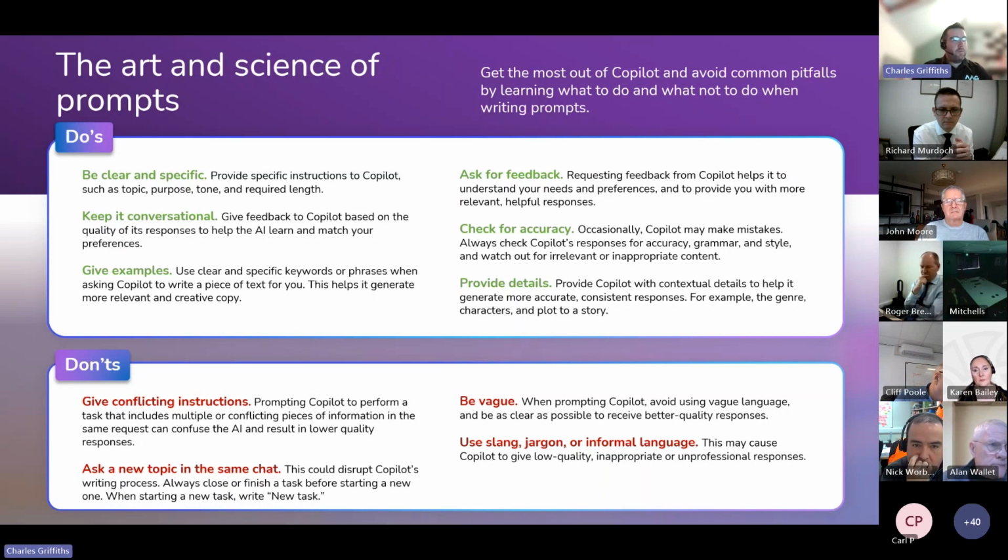Don't use slang or jargon. What you'll find is that with 365, if you ask it to produce offensive material or anything in a negative tone, it will probably refuse. It is well trained to know that, and it will challenge you. In terms of offensive language, it certainly won't allow you to do that, full stop.